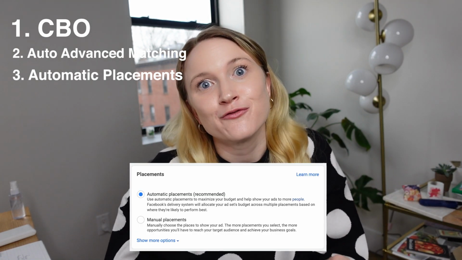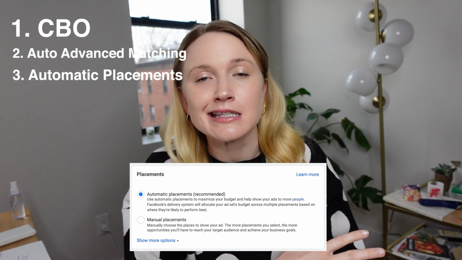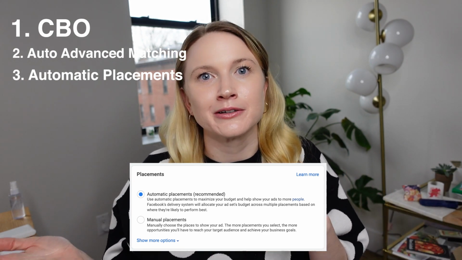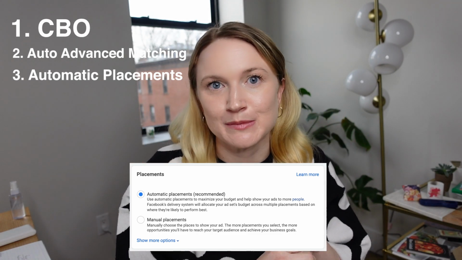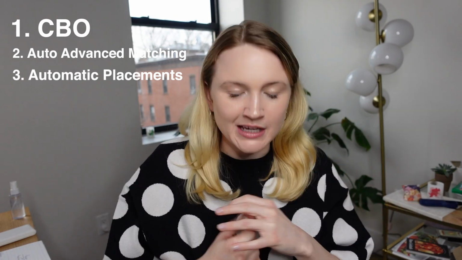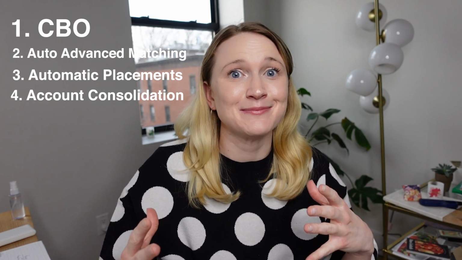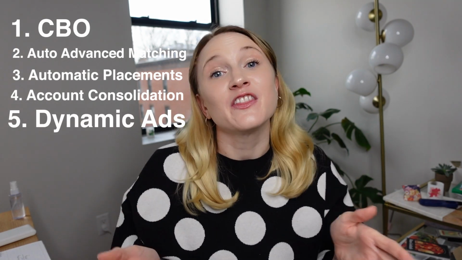And then there's automatic placements, which allows Facebook to decide which placements they're actually going to be placing your ad, like the difference between Instagram and Facebook and Audience Network and Instagram Reels and all the different other types of placements that your ad could be shown on. And then there's account consolidation, which essentially means not using as many ad sets or campaigns. And then there's dynamic ads.